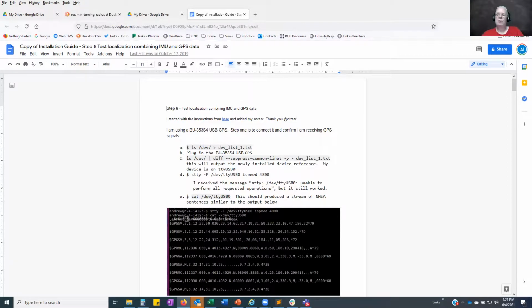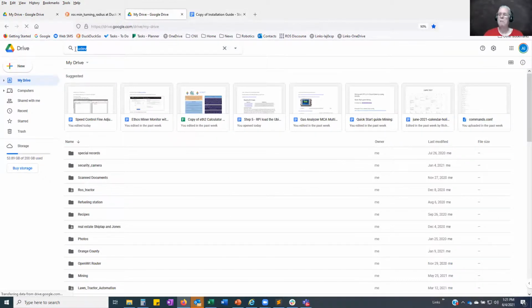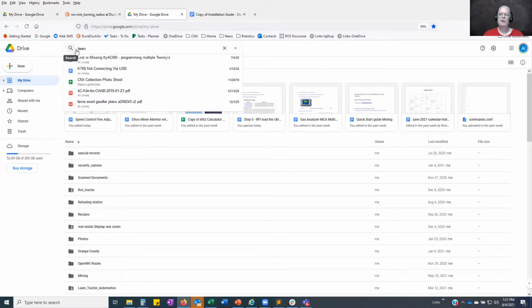And the UDEV rule is just a way to assign a fixed name to a device when you plug it in, which has nothing to do with ROS. It's just a complete Linux trick that you can do. And yes, you say in the Teensy configuration, it uses that new name. You can use that name anywhere you want once you've created it.